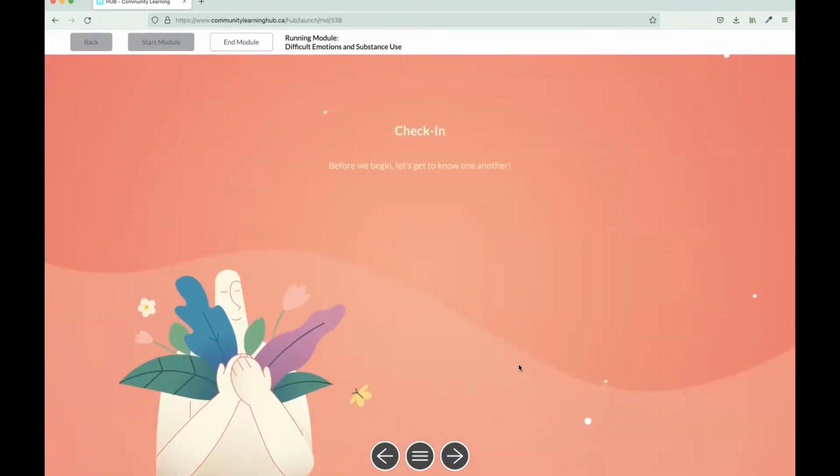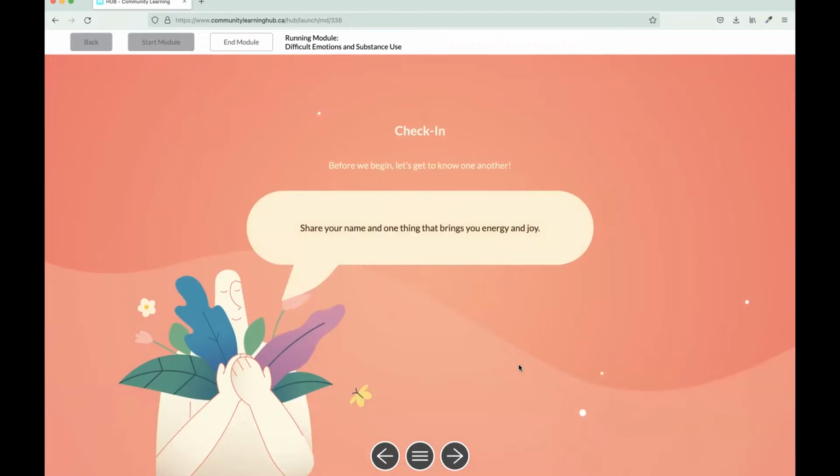So we begin the module with a check-in, or this dialogue prompt. I find this helps participants get acquainted with the facilitator or with other participants if there are more than one. The facilitator guide includes dialogue prompts for this as well. I would recommend giving participants a bit of time to reflect on what their answer might be and asking them to share in a circle format. So in this case, participants will be sharing their name and one thing that brings them energy and joy.